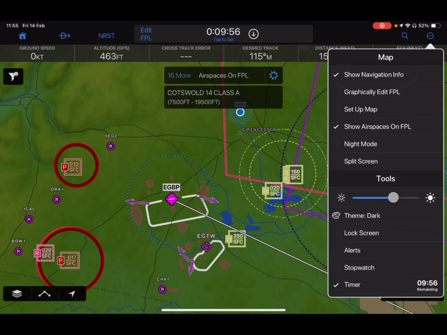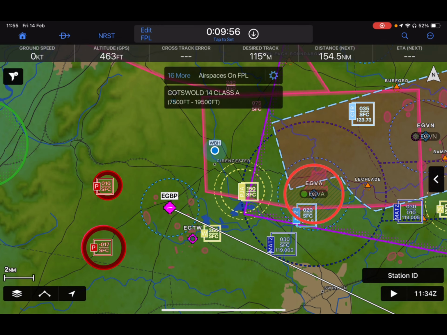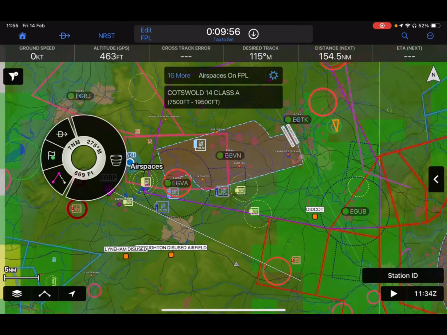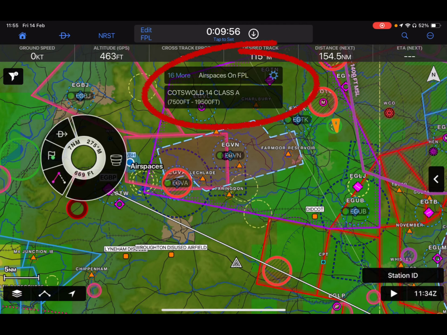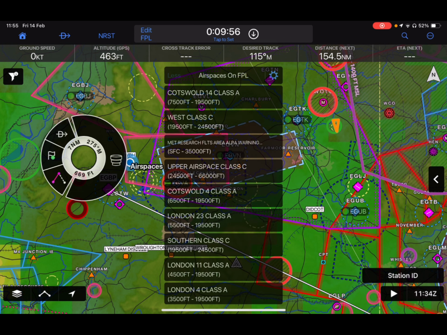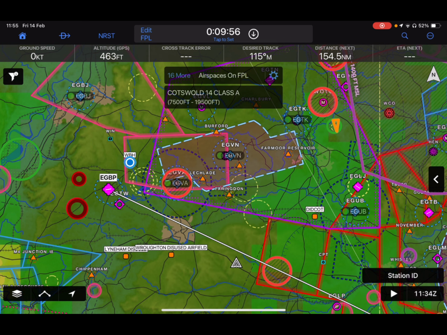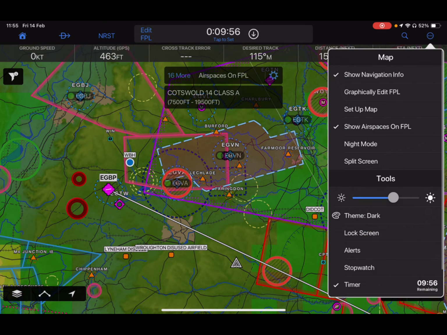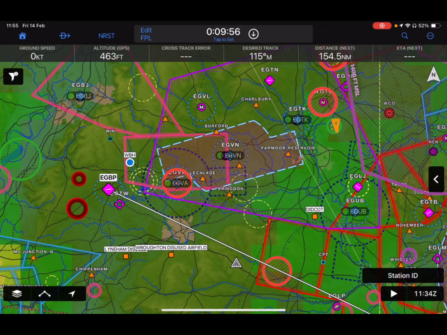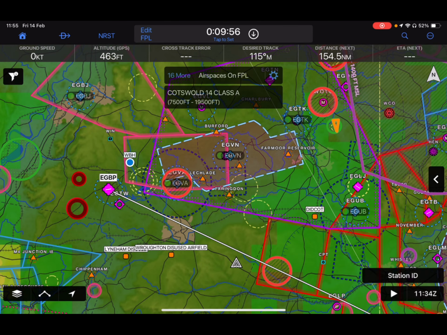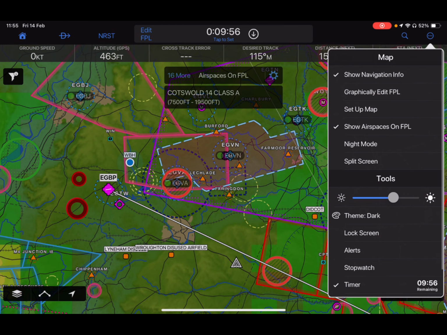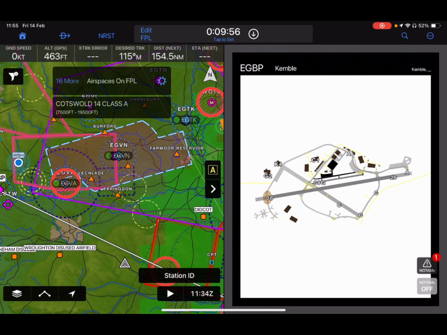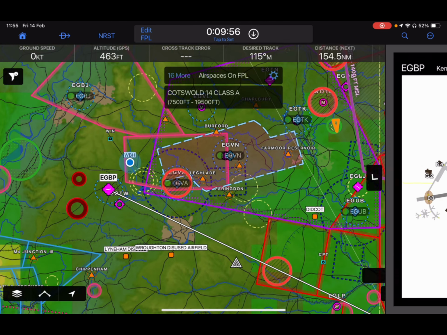Show airspaces on flight plan. You'll notice whenever you create a flight plan, so we've got one here, I've got this big piece of text in the middle of the screen here, basically telling me all of the airspaces that are on my flight plan, which is potentially useful. Or if you didn't want to see that, you could just turn off show airspaces on flight plan. What else have we got in here? The ability to turn on night mode, split screen. There's a couple of ways to get to that. We'll come to that later.